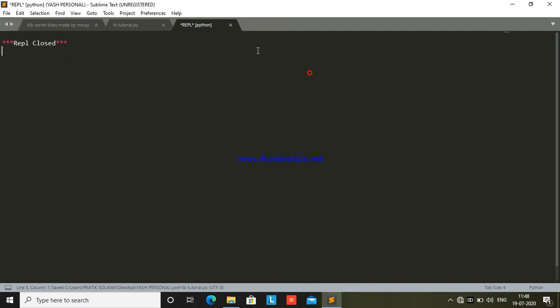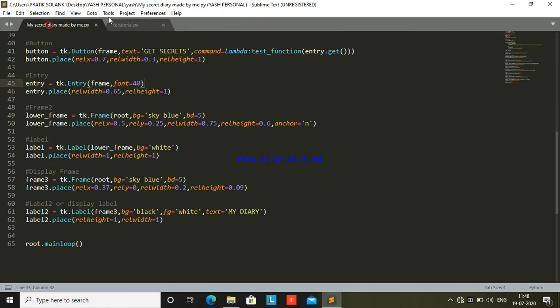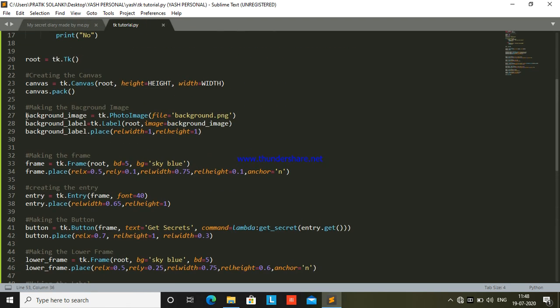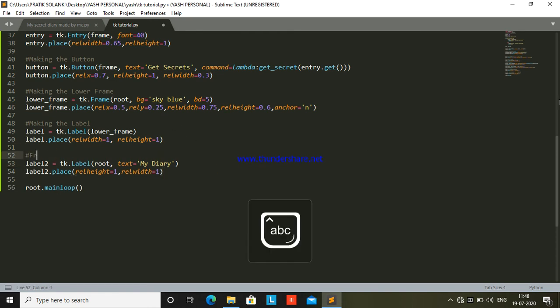What did I do? Oh, yeah, I understand. What I had to do is I had to create another frame because here's the thing. We have created this background image and what happens is that, as it's placed in the root, the rel height and rel width of 1 will be large. So now we have to create another frame. I forgot to do that.